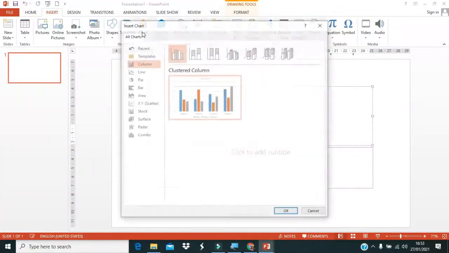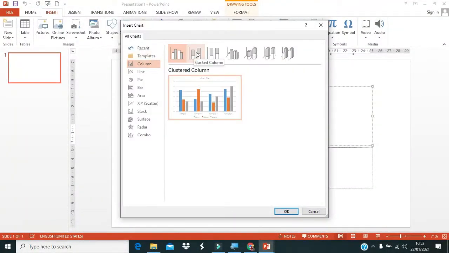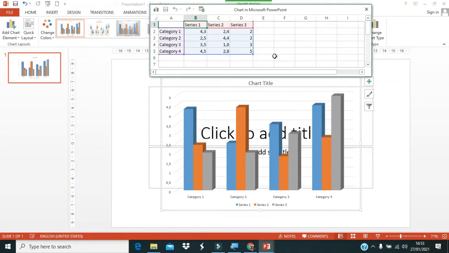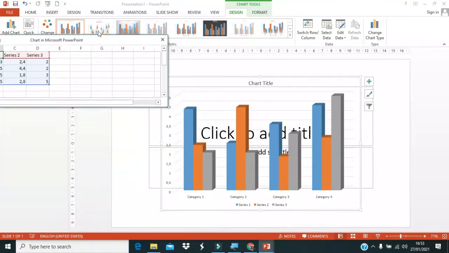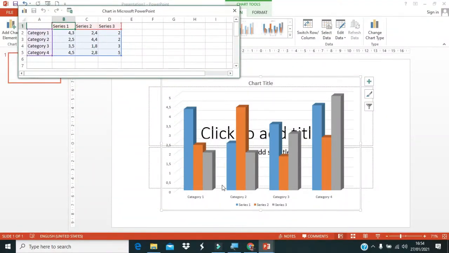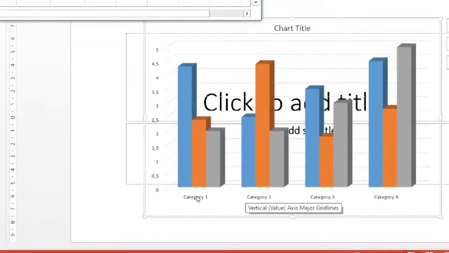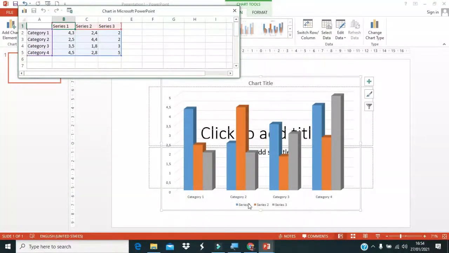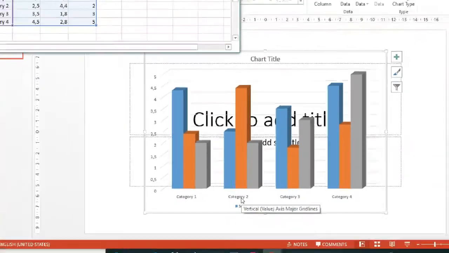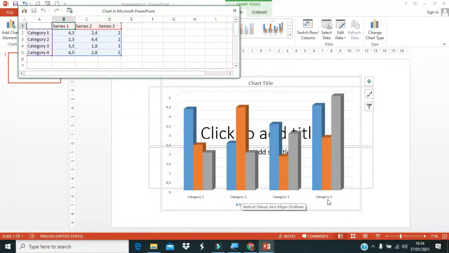Okay, click Add here. So many options here. You want to choose one? Choose, for example, this one. And then click OK. Okay student, after you click, you have something like a table here. You can type here. You can see this one, category 1, category 2, the next category 3 and 4. Student, you can see here category 1 until 4.